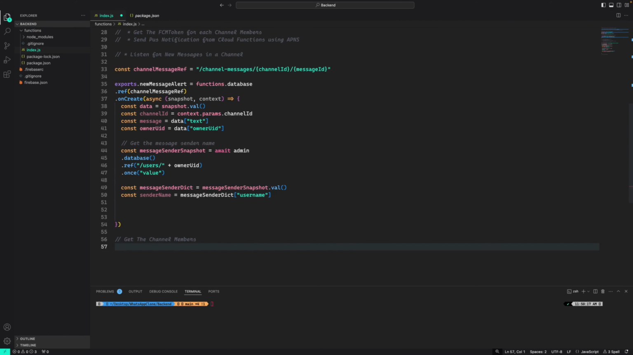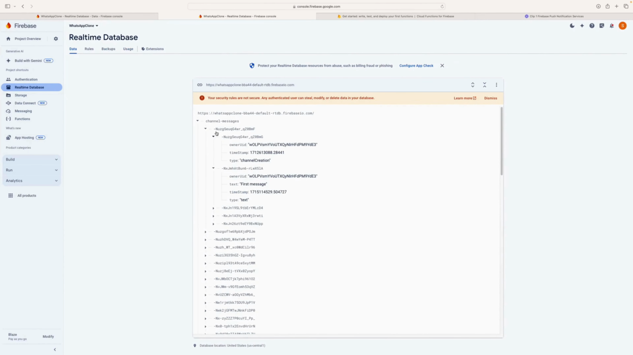So for us to get the channel members, remember, inside of our database node, inside of our channels node, so not channel messages, this time around the channels node, right? We have member UIDs right here. And that's basically the pointer to all of the members inside of a specific channel. So that's what we need to do now.